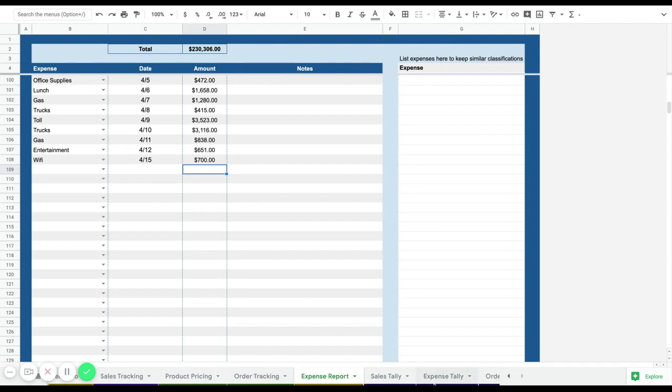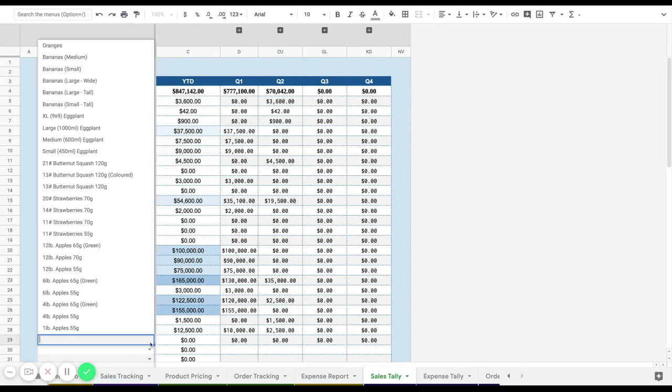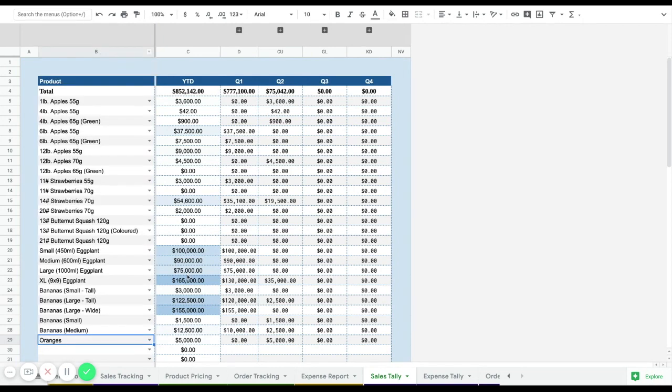Then you go over and you'll have a sales tally. So you have these little tally sections that just kind of give you a quick overview of what you did for each month based on the product and the product key. So if you wanted to add oranges, it comes right up. And you can see quarterly what happened.